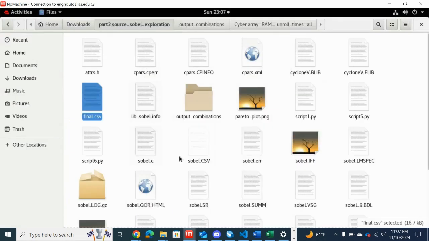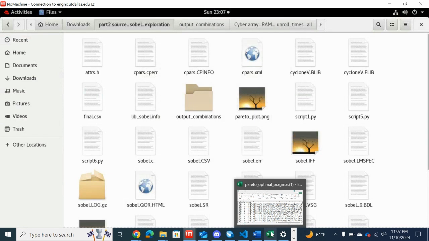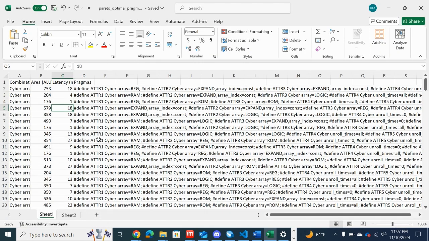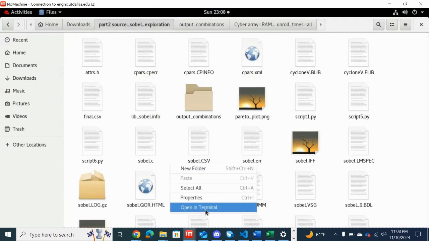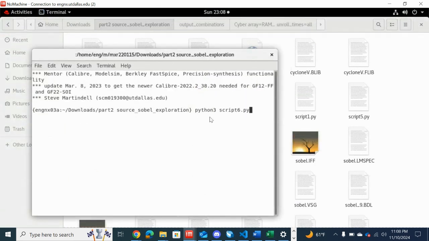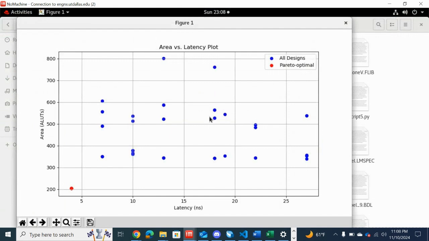Next, I ran another script, script6.py, on this data. It plots a graph. I'll show you how the graph gets plotted. In the terminal, I run the script. So this is the graph that gets plotted.